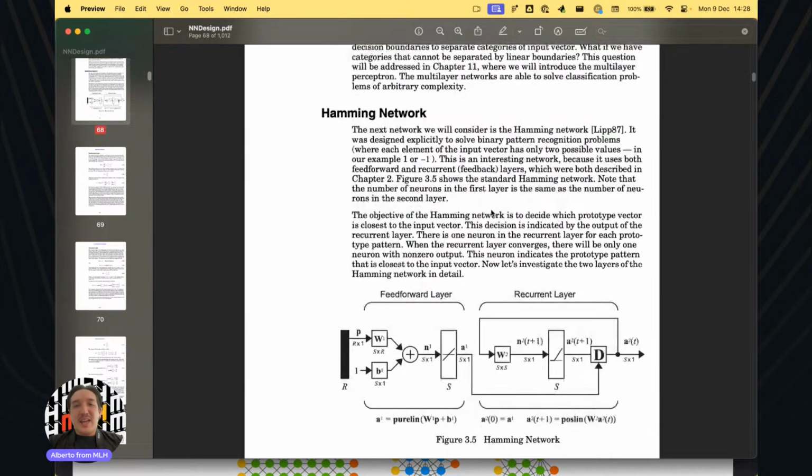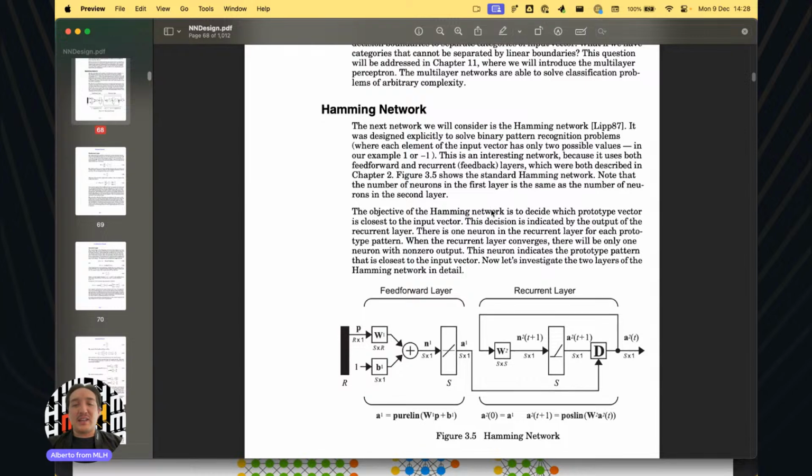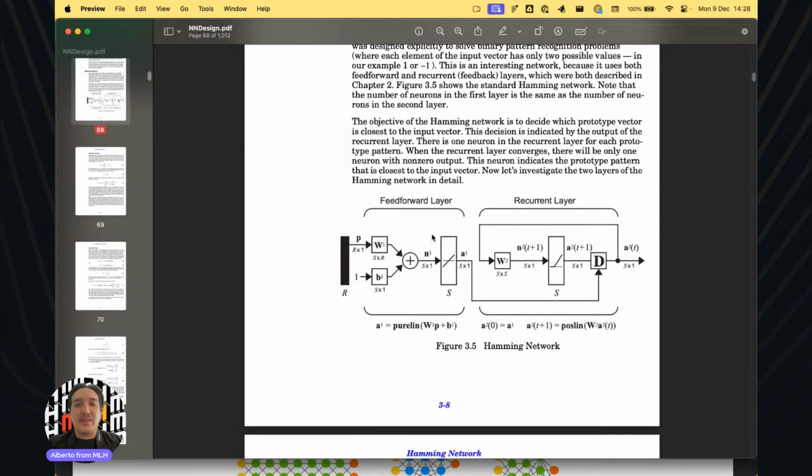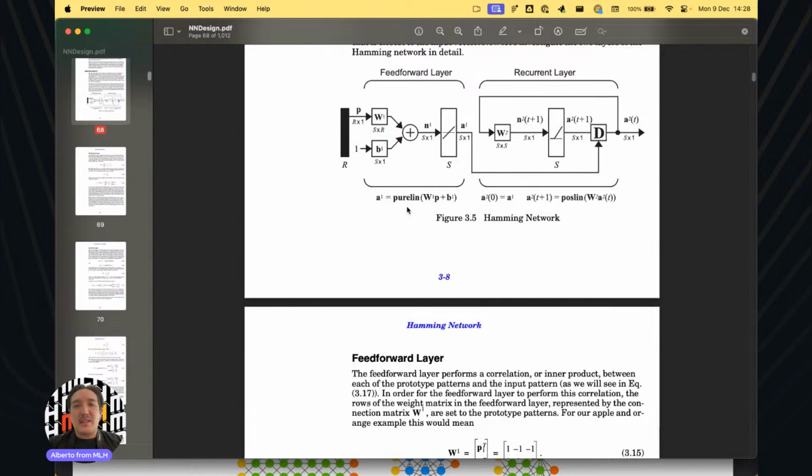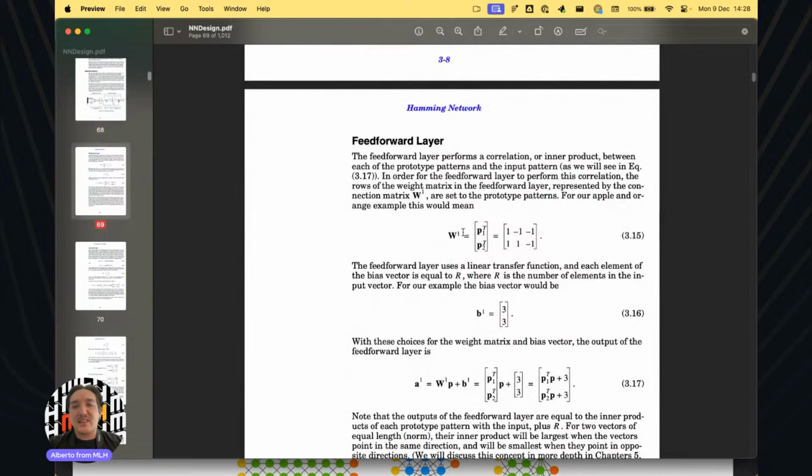Turning to this Hamming network that we were looking at, we saw the feed-forward layer. It's composed of the Perlin function and the weight matrix. It's said to be the transpose of the prototype vectors of the inputs we want to predict. Sorry, to classify. That's an important distinction there.